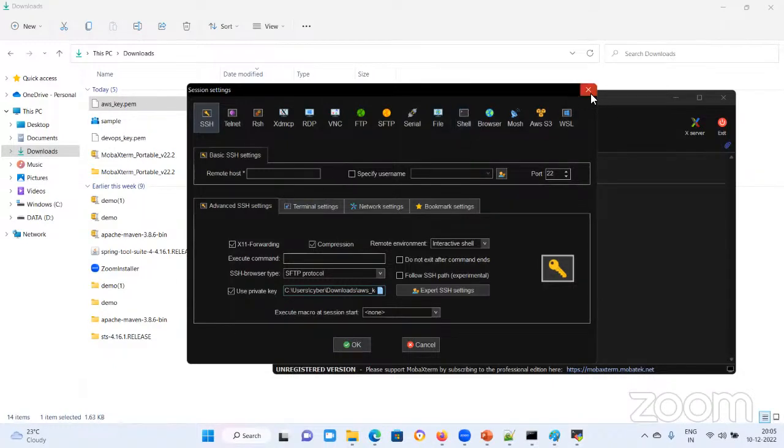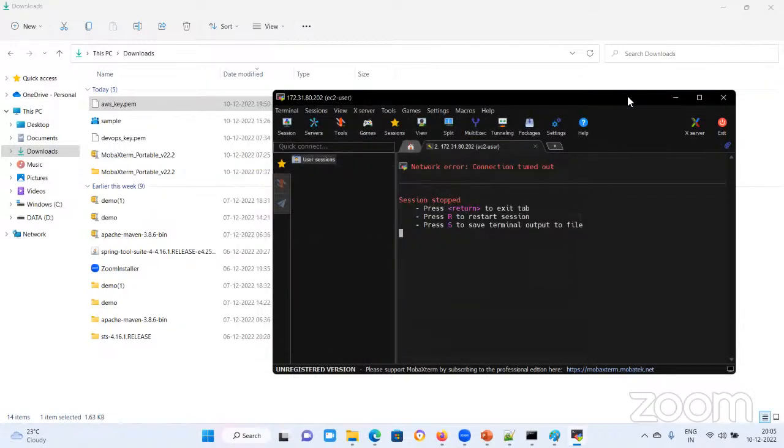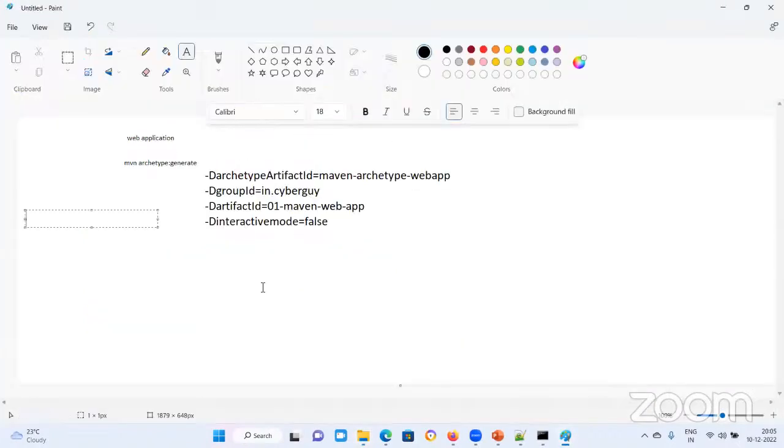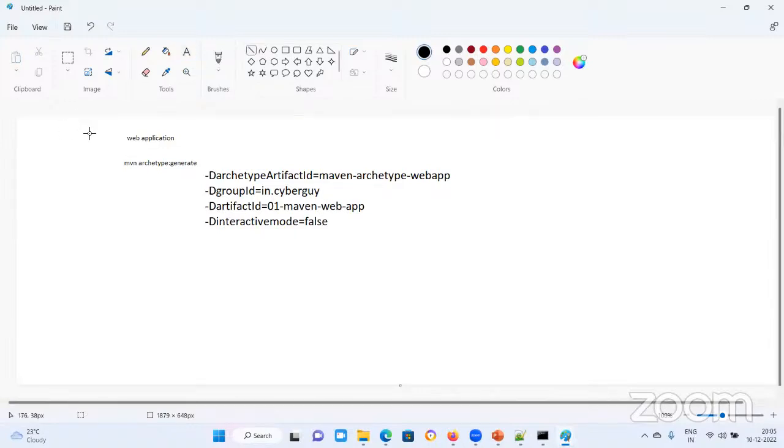I will discuss the rest of the things in the next class. Till now, let us recap once again whatever we discussed. Firstly, we discussed how to create a web application. Earlier we discussed a standalone application. Now we discussed how to create this web application today, and what command is used for creating it.